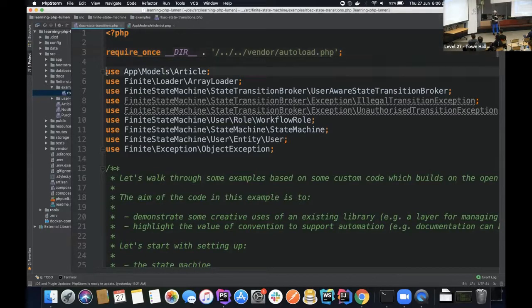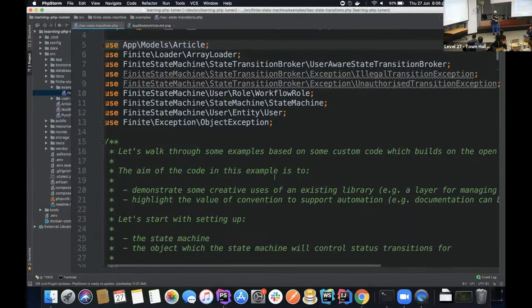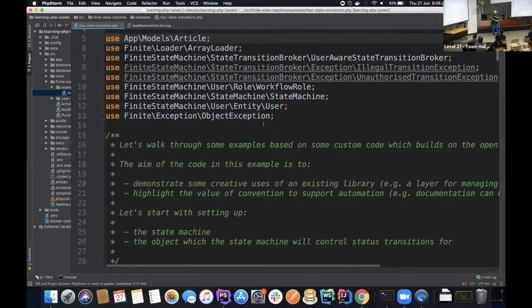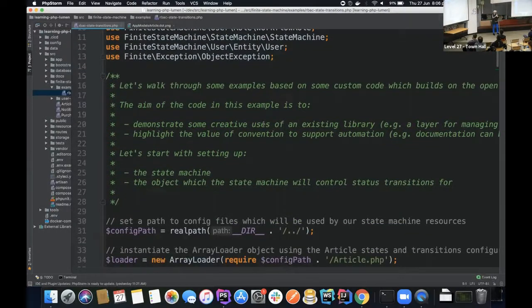So right here, what you're seeing between lines 5 and 13, we've got some use statements, which are essentially saying these are the classes that we want to import here. If you're more familiar with Java, it's kind of like import statements, etc. And what I've done is just added some comments up at the top to frame what we're going to look at. So just when I'm looking at it here, again, just to remind you, the purpose of this is to demonstrate creative uses of an existing library.